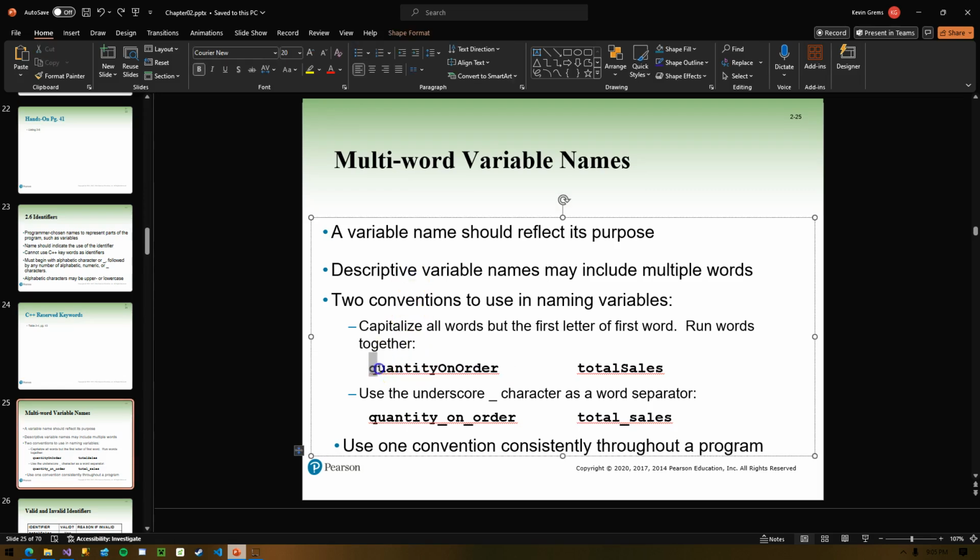We've made the first letter lowercase. The O in On is uppercase. The O in Order is uppercase. totalSales, lowercase first t, uppercase S for Sales. That's one option for you, called lower camel case. There's also a variation of this called upper camel case, where you just say, the heck with it, and capitalize all the first letters of each word.